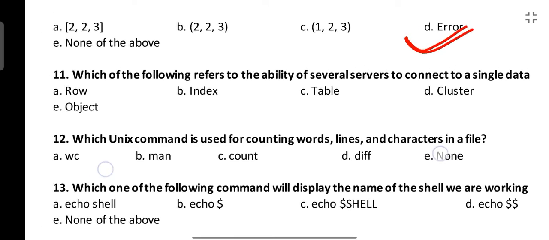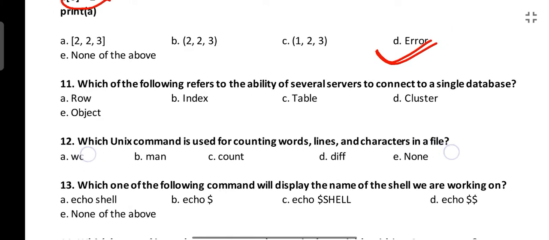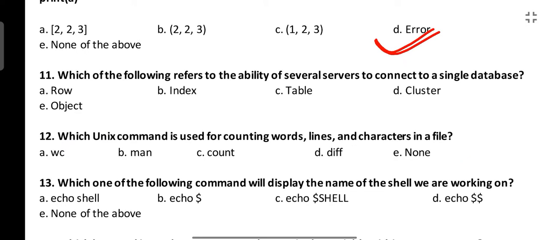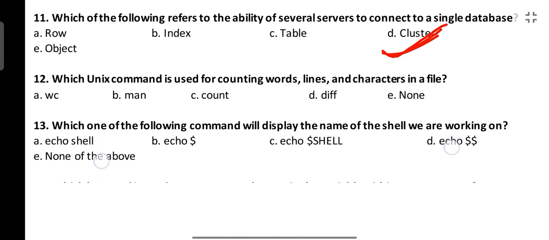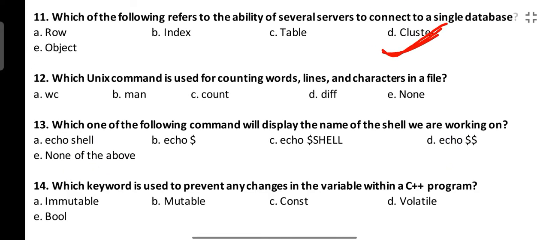Next is, which of the following refers to the ability of several servers to connect to a single database? We know this is a cluster, database cluster. Next is, which Unix command is used for counting words, lines and characters in a file? So word count. The command is wc. What is the man command? The man command is a kind of help command, it will open the manual for a particular thing. So man is a kind of manual command.